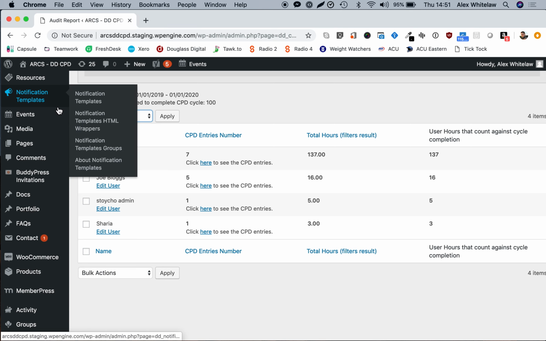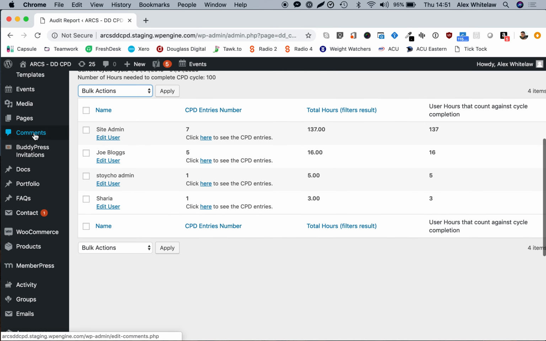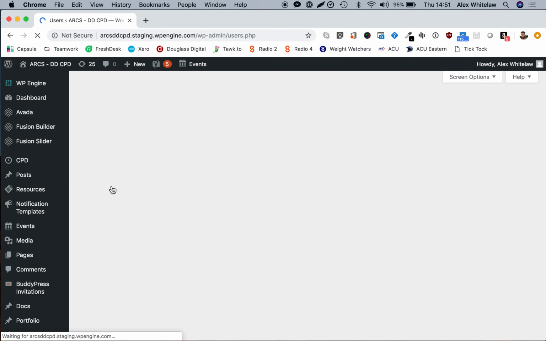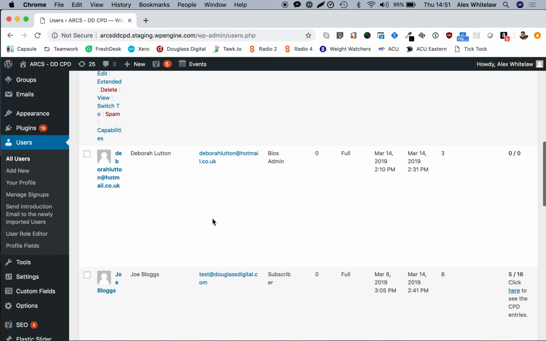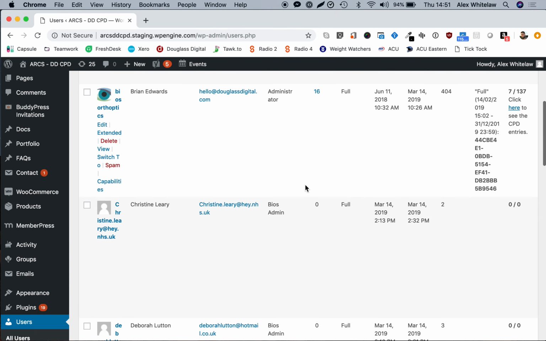The last thing to show you, so that's all of the CPD sections. And if you scroll down to users, if you do want to switch user, I've got this user Joe Blogs, but you can switch into different users here. So if we go down, got Joe Blogs here, and we've got the switch to button here, which you can switch over to if you want to.